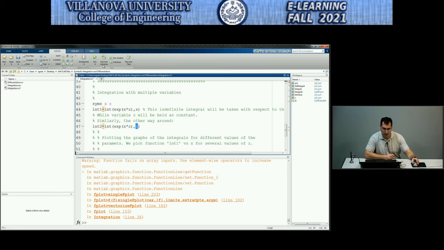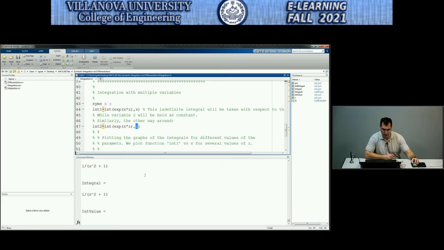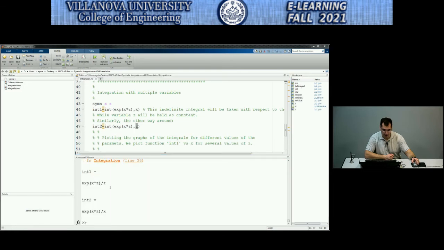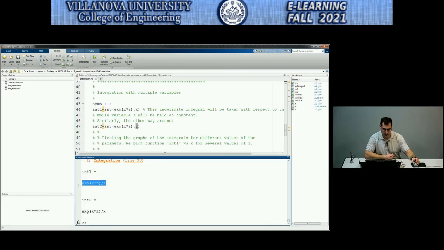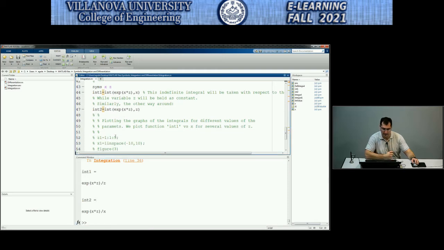Okay, so I'm going to run this file, and I'm going to show you both ways of obtaining this. So you can see that the first integral is when x was the variable of integration, and the second integral function is when z was the variable of integration. And of course, each time you have two variables and you integrate with respect to one, then the other one becomes sort of a constant. Okay? You can check this manually and verify that we did indeed get the correct answer.